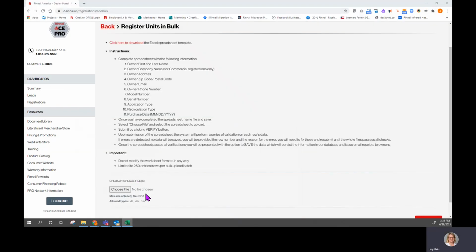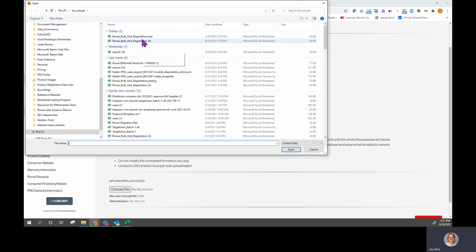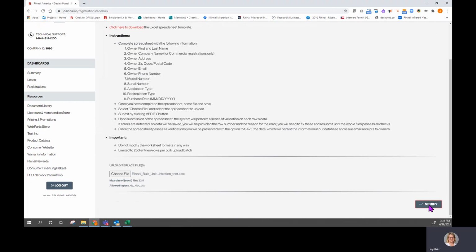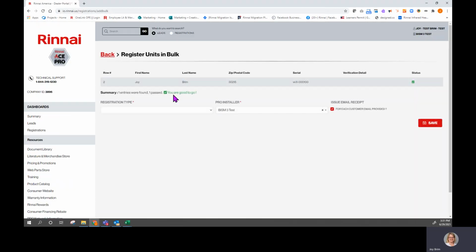And if your phone number formatting is wrong, if you're missing some information that's required, you will get a message that lets you know that you need to go back and correct it in that spreadsheet. And it will let you know which row you're talking about so that you can find quickly and easily what you're looking for. So as you can see here, I've corrected the serial number, verification details, clear. I have a green check mark, says it's good to go. And my summary says I have one entry, it is passed, you are good to go.